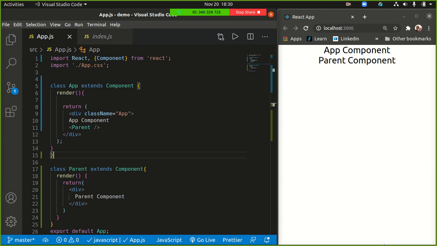Okay, so let's start with coming up with a state. We have a parent class, we have an app class, so I'm going to put my state in my app class. So how do I do that? How do I implement state?